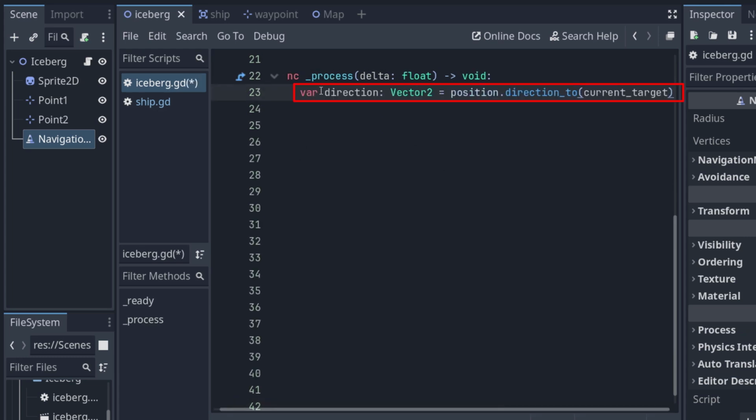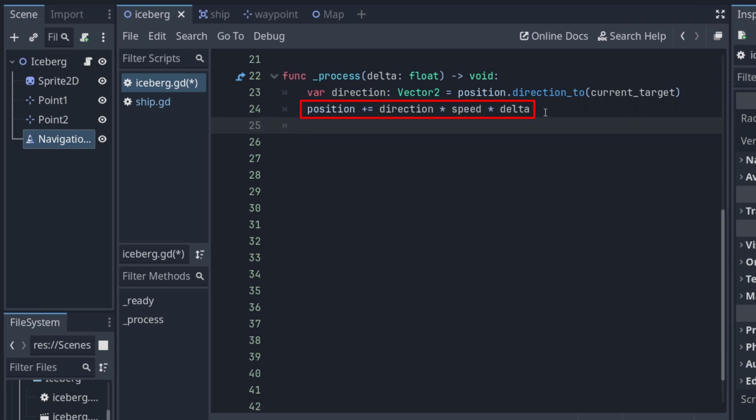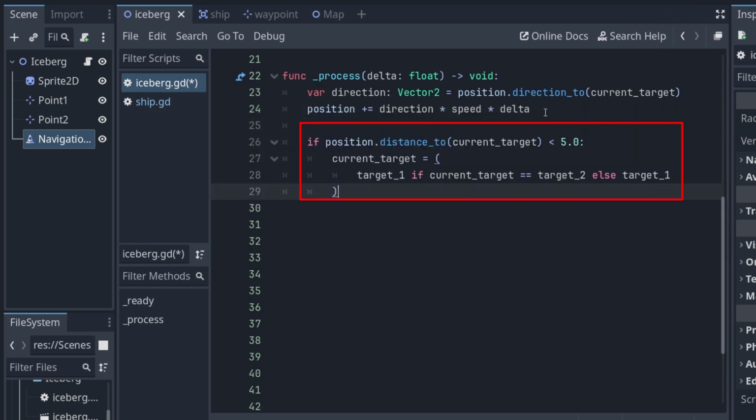So we'll set the direction that we want to go as the direction to the current target. We'll move according to our speed multiplied by delta. Then if we're within a certain margin of the target, we'll switch the target round to be target 1 or target 2, depending on what we were just heading towards.